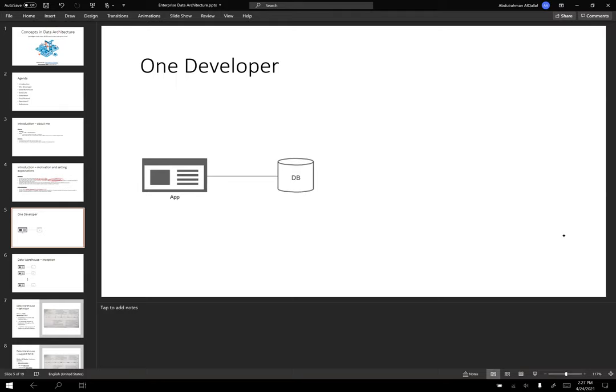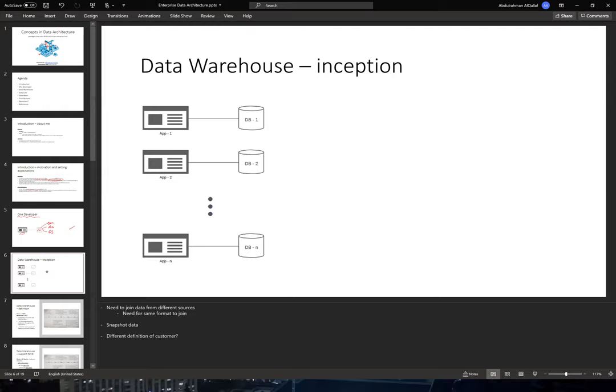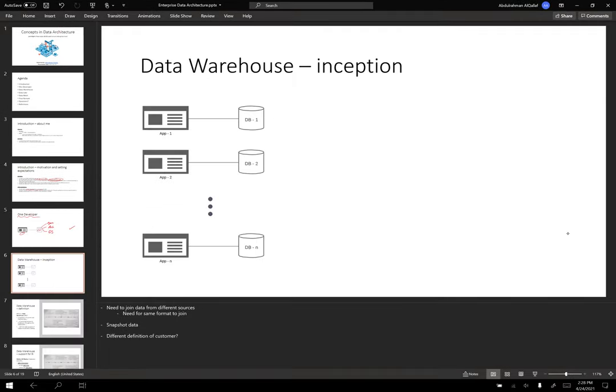So if you are a single developer, very simple setting, you have your app and you have your database, and maybe you do some reports and maybe some dashboards and maybe some data science stuff. And that works out well for you if you are a single developer. But if you are an enterprise, then the story is different. You have multiple apps, you have multiple databases, and if you want to get a data item from here and from here, you need to join, and then maybe you need another data item from here, and you join again, and then that becomes quickly not really feasible.